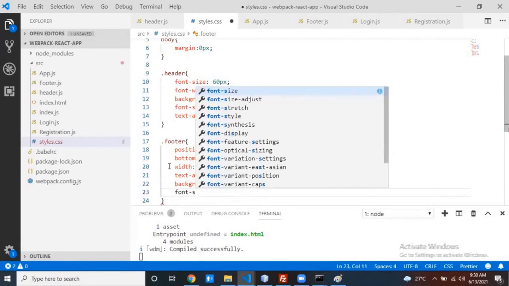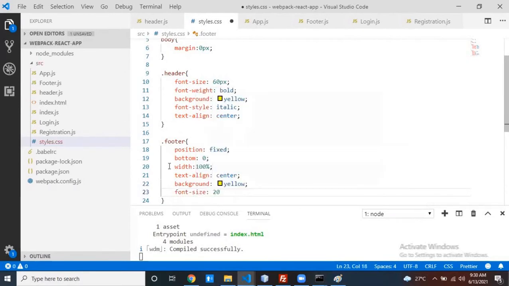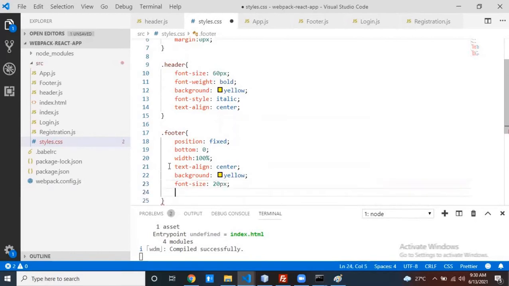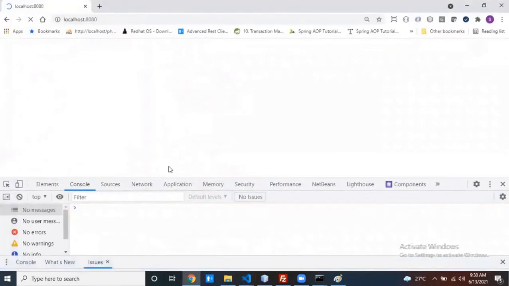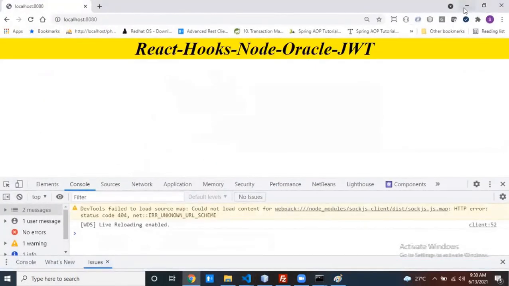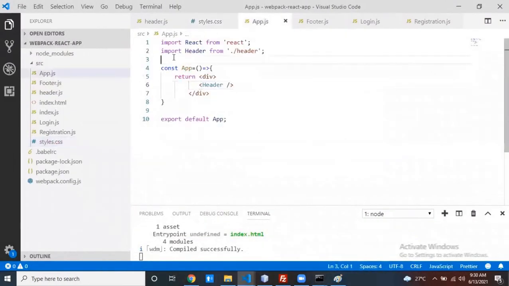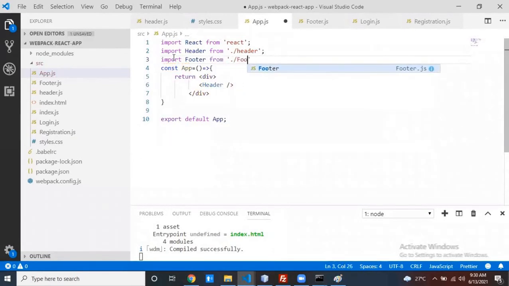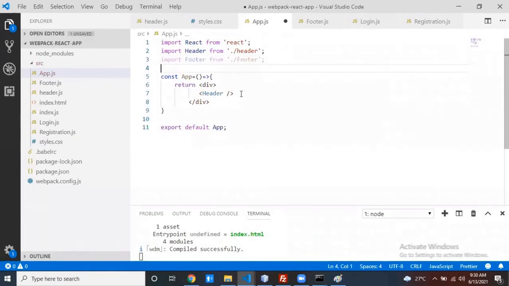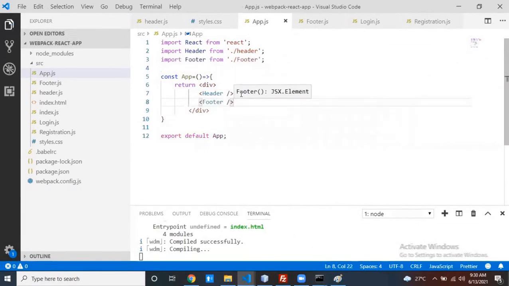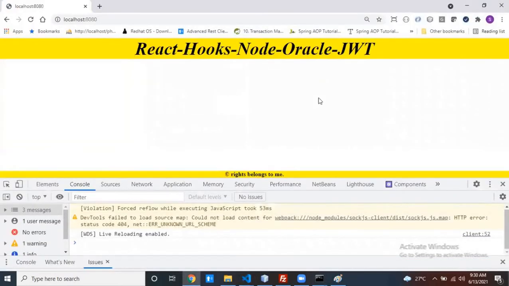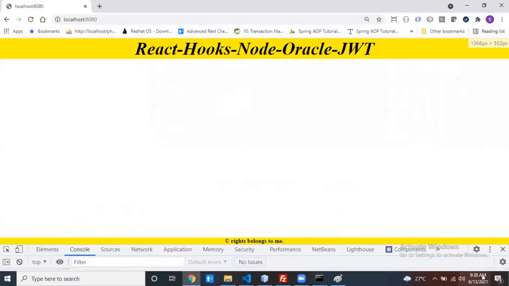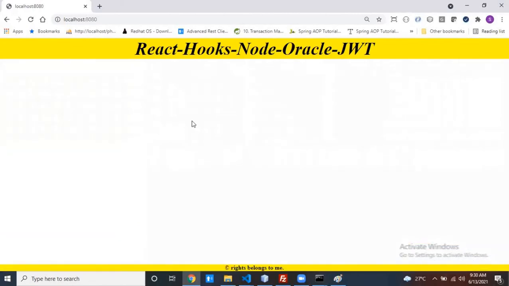My font size equals 20 pixel. My font weight equals 4. Okay, it's not loaded in map.js, so can you load it? Import my footer one from where? From my footer or not? Can we load my footer here? Done. Now see this. Is it okay or not?